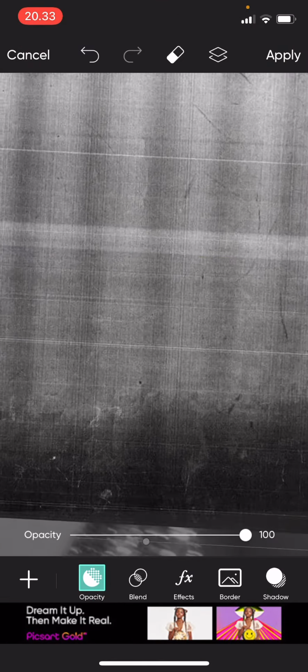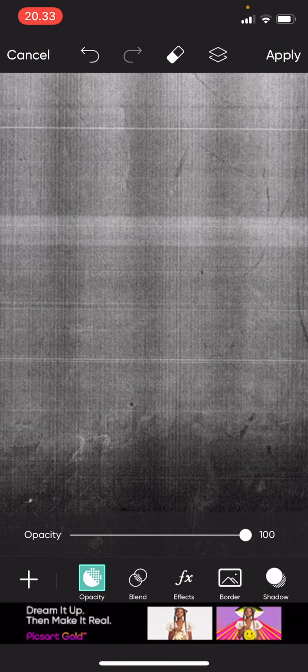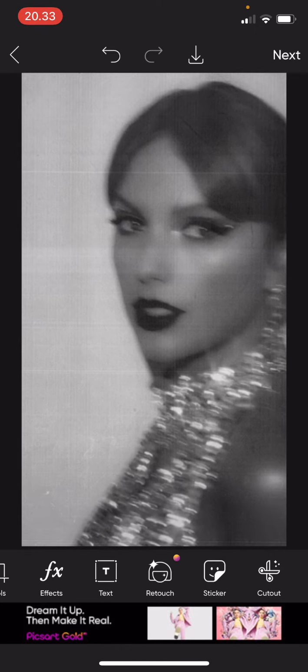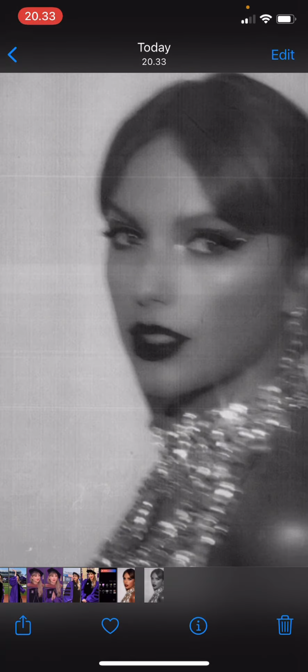Resize it to fit the whole frame and have the opacity to around 20 and select apply and save it to your gallery. Then you're going to edit it in your camera roll, so select edit.